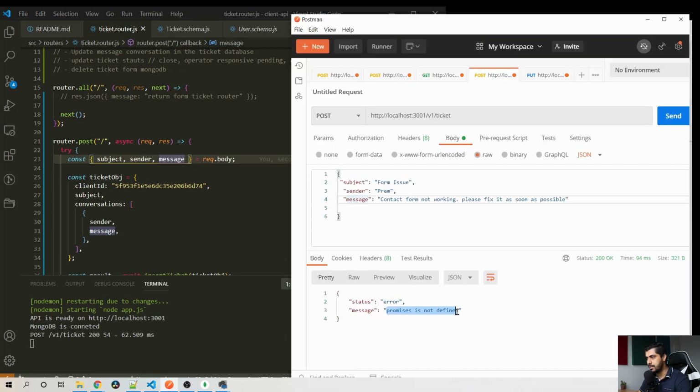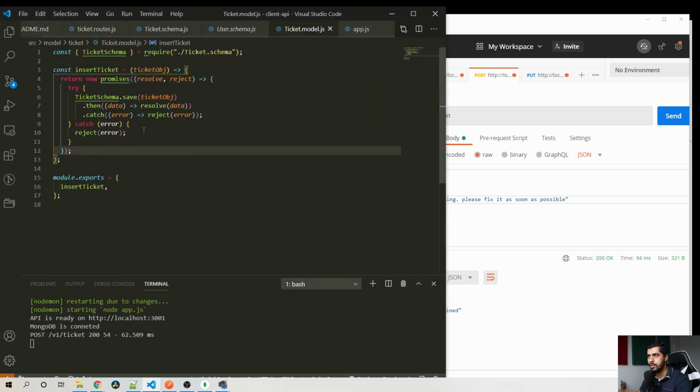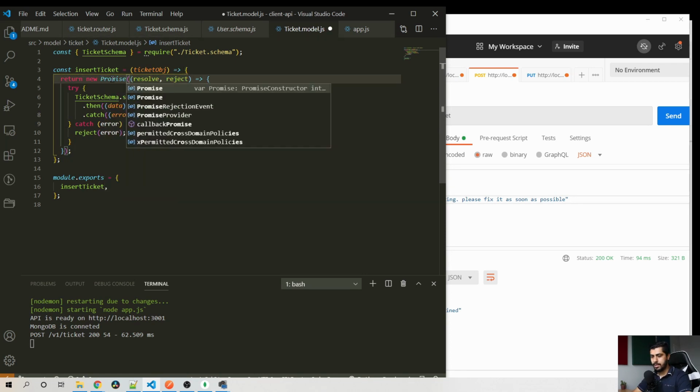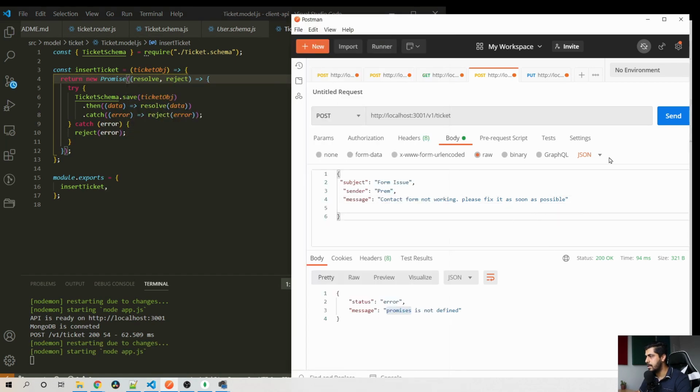Okay, error, promise is not defined. Okay, that's a spelling error. I can see that, which is in the user collection model here. Yeah, that should be capital, Promise, like that. Save that and send it again.